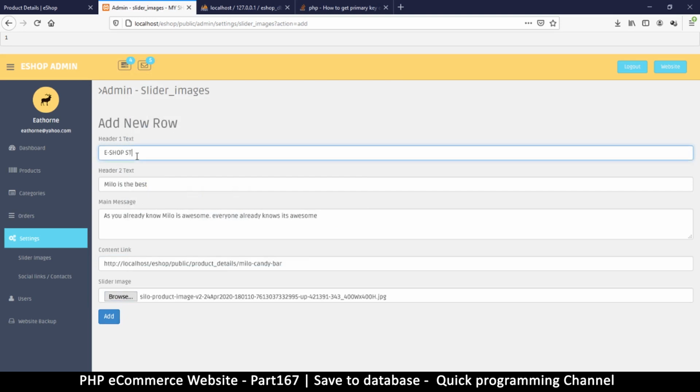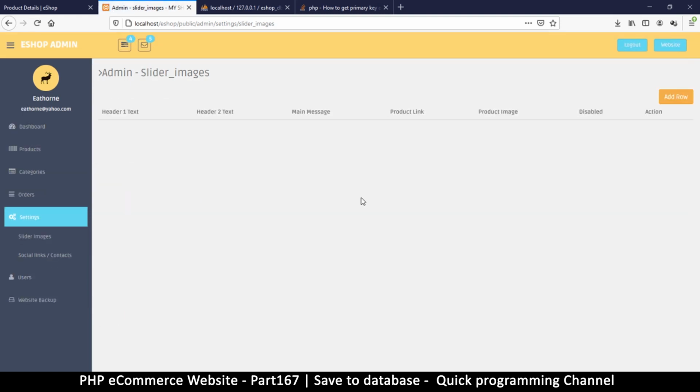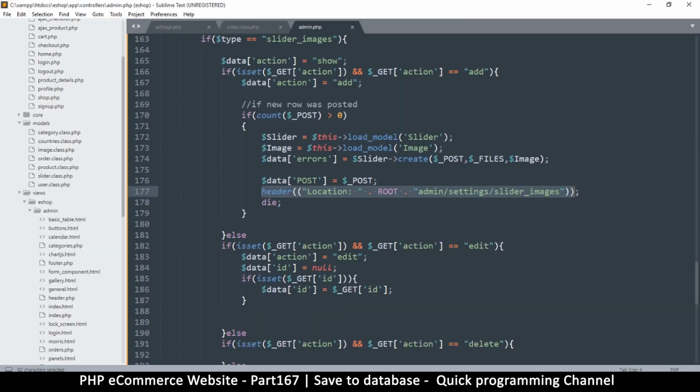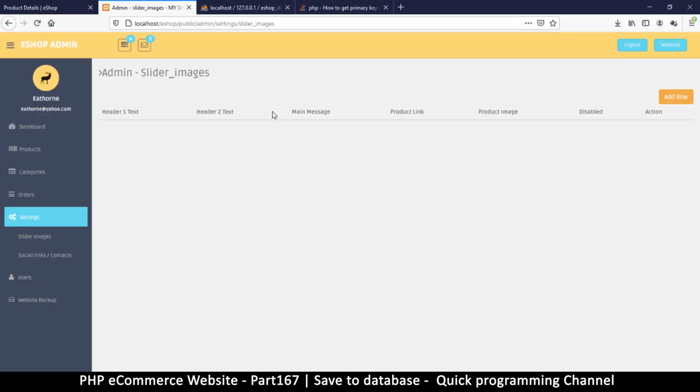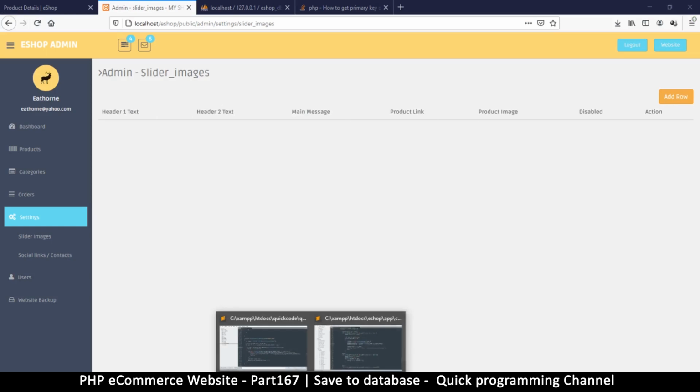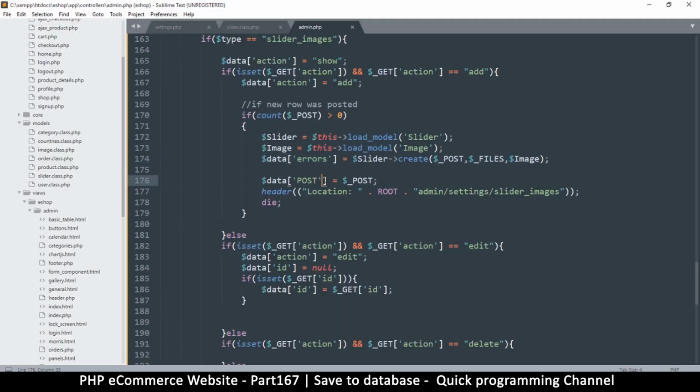Here I'm just going to add stuff like that. And add. Okay, so it has redirected me to the original page. Even though I'm technically only supposed to do this if there are no errors, but we're going to deal with that soon. Now I just wanted to read some data over here. So let's get it to read some data, shall we?